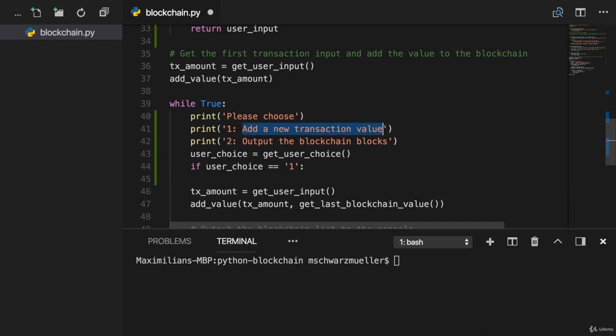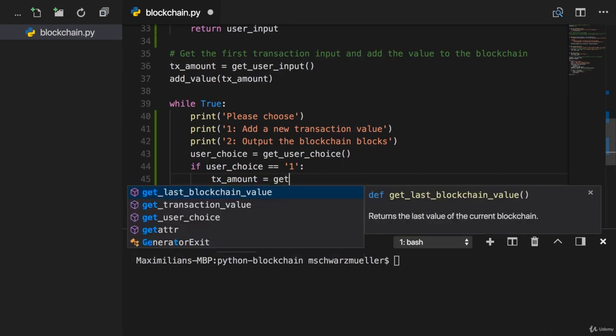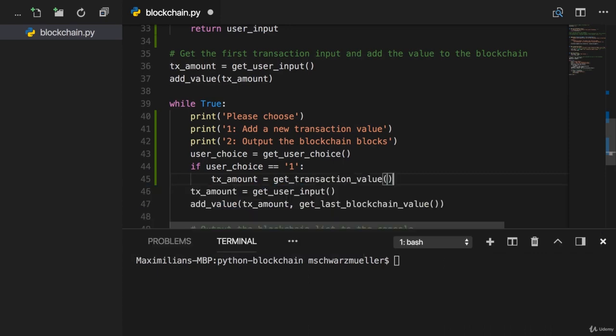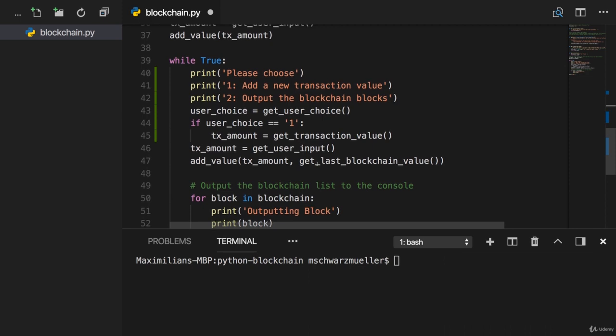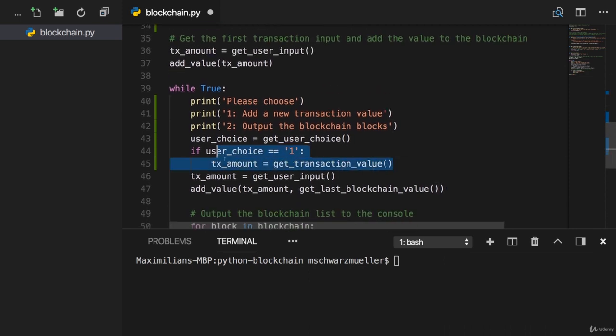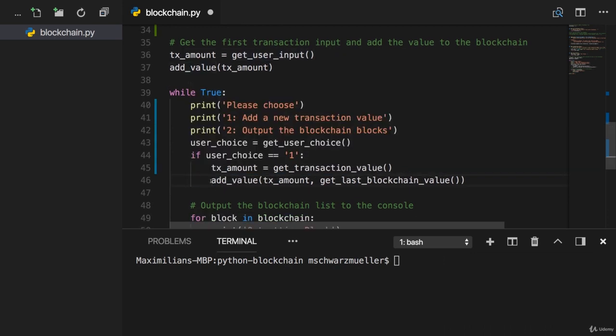Well, then he wants to add a new transaction value, so we should get that value. I'll name it tx amount for transaction amount, and I'll execute get transaction value. And this will execute this function, which we renamed a second ago. So this is now our transaction value, which we're getting. Of course, I also want to add it to the blockchain. So what I'll do is, I can remove that line, and now just execute add value with that transaction amount. So that's the first case.